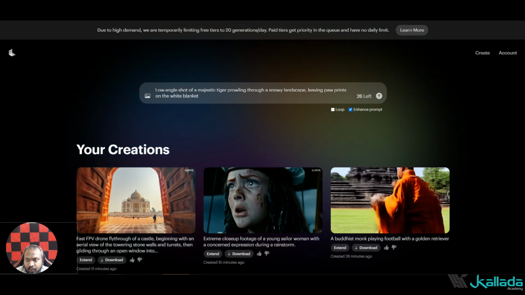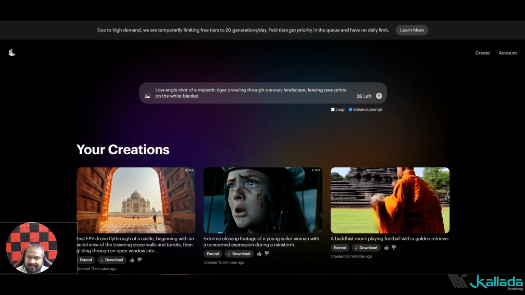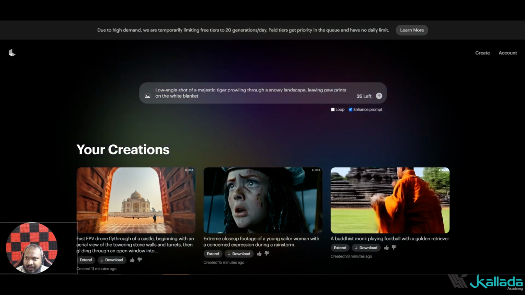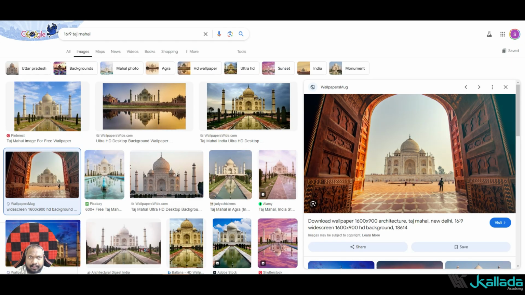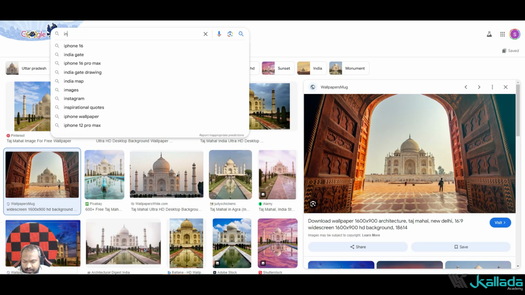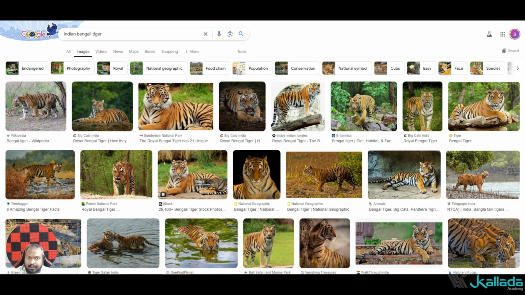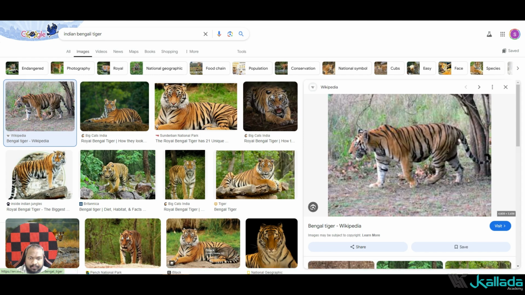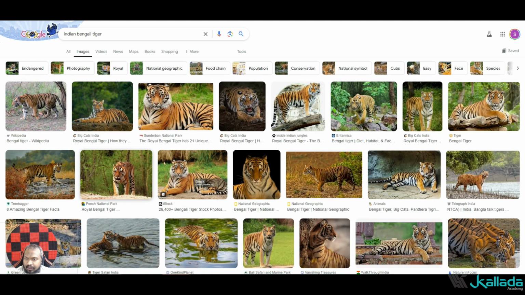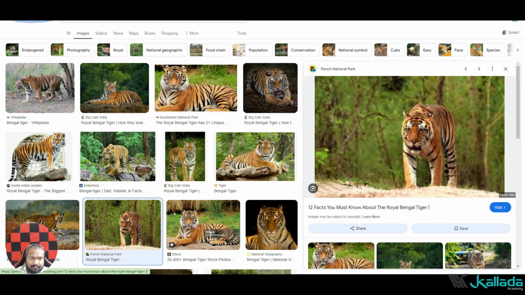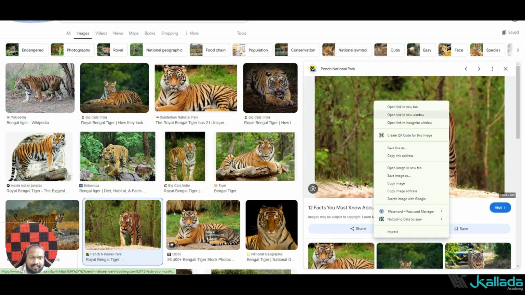In fact, I'll show you the example for that as well. All you have to do, in fact, I do not have an image, so I'll just type here Indian Bengali tiger. This tiger kind of looks okay. In fact, I like this tiger more. Kind of looks much better. Now I'll save this image.